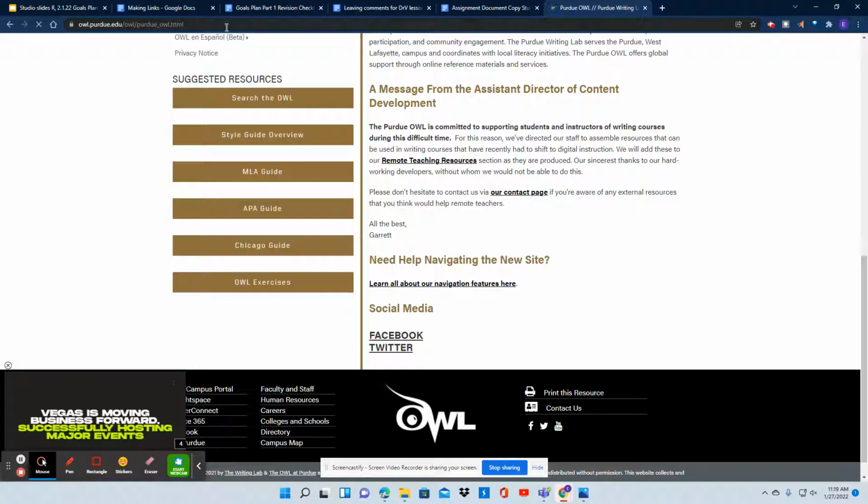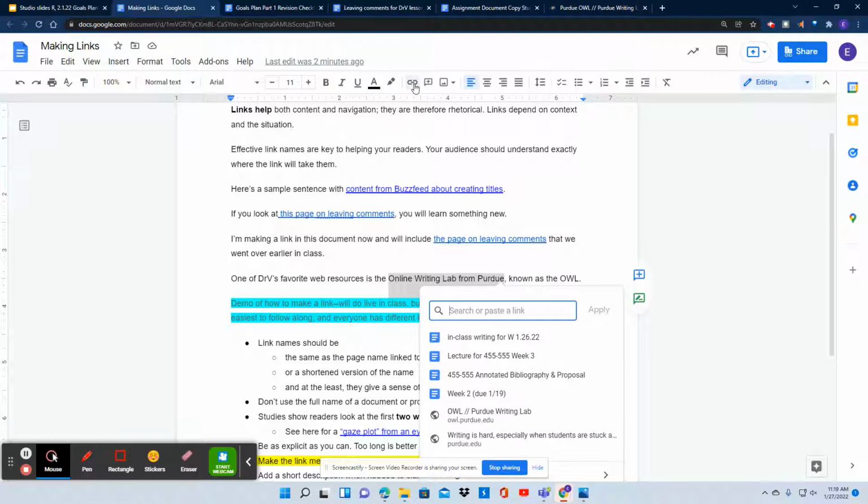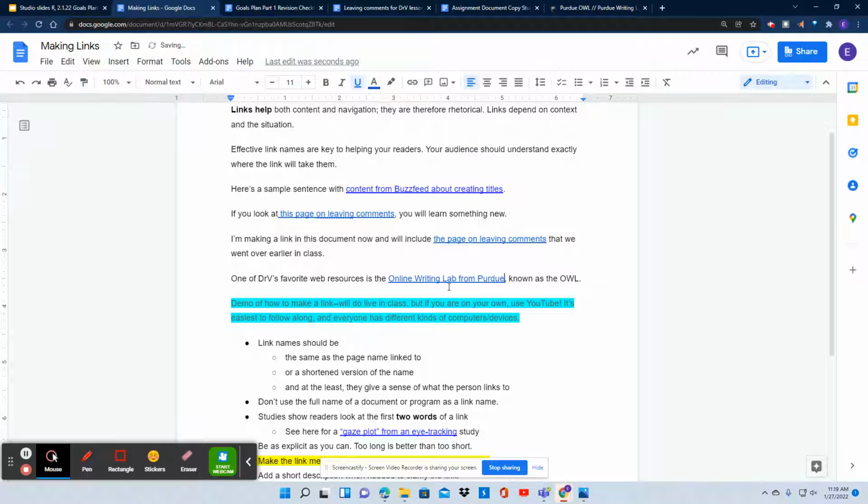I'm going to link to this OWL Purdue website. I'm going to copy this link at the top. I'm going to go to my Making Links document. I'm linking to this online writing lab at Purdue. So those are the words that make sense to link for context. Click the Insert Link button, paste the link, apply. Now when I click, I should get the preview. There's my preview. So you can double check your links.